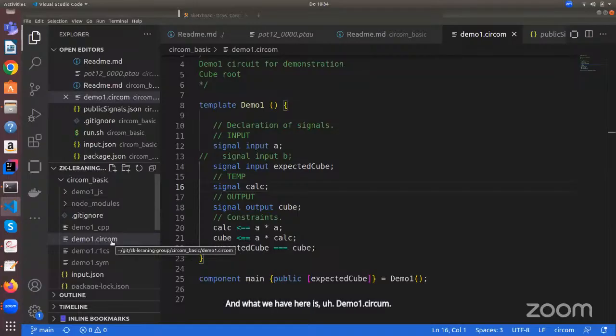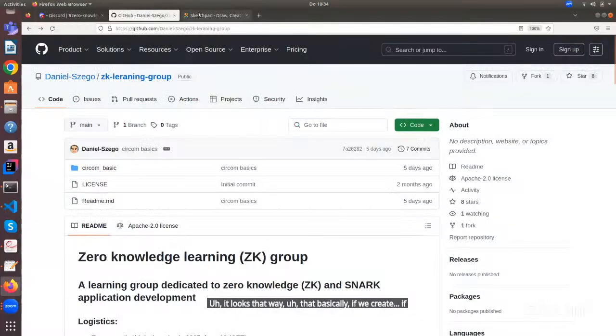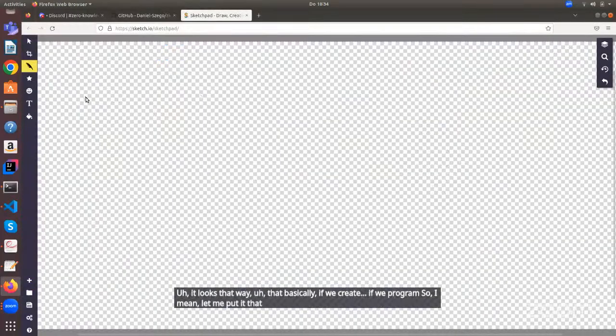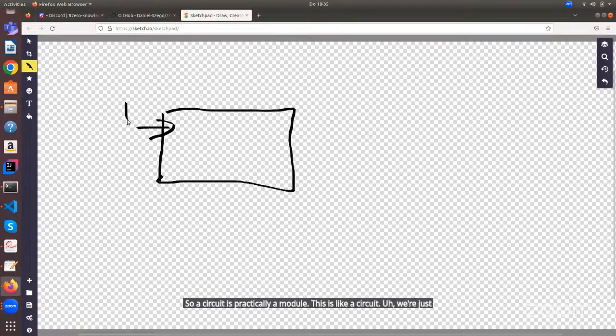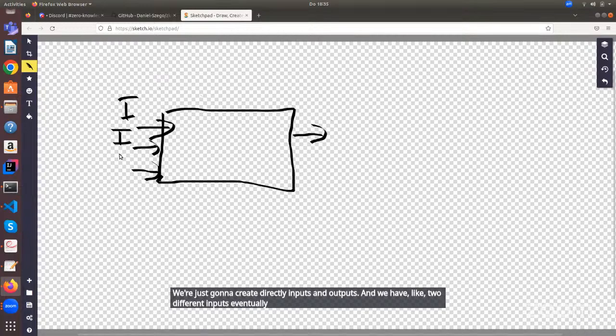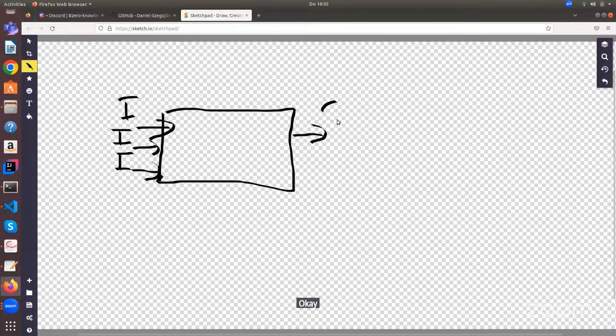demo1.circom. It looks that way: if we program, let me put it that way, Circom is pretty much low level. What we do is define circuits, arithmetic circuits in a way. So a circuit is practically a module. This is a circuit. We're going to create some inputs and outputs directly. We have two different inputs eventually. One is going to be a private input and the other a public input. Okay, this is an output.